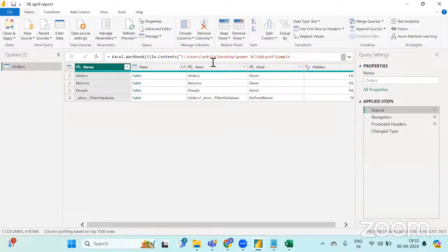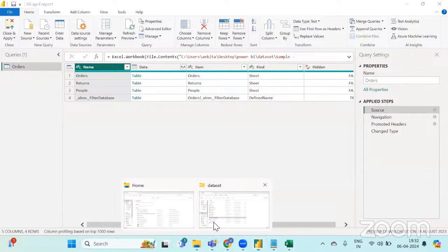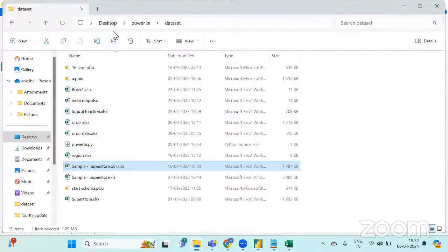In User, in Ankita Desktop, there is one folder inside Power BI. Inside that, the data set is one folder. Inside that, the sample superstore is there. So here it is: the data set, the Desktop Power BI data set, inside sample superstore. The sample superstore file is there. So this is the data set which I have loaded here.